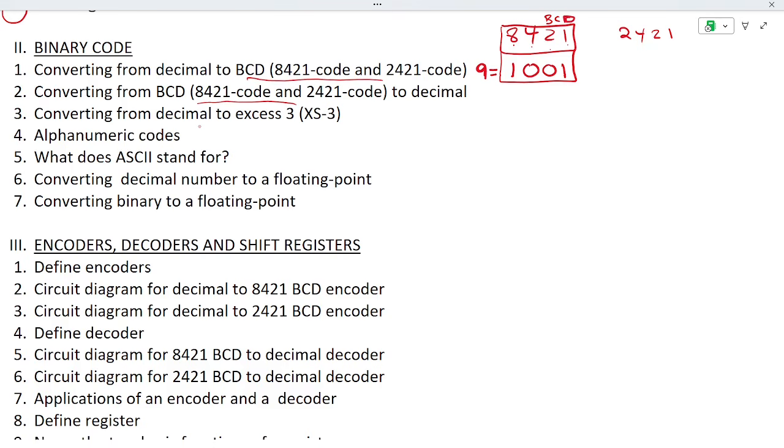So 9 is going to be the combination of 8, you write a 1 under 8, and 1. So 8 plus 1 gives you 9. You're going to write a 1 here and a 1 there, and the rest of the digits would take a 0. If they ask you to write a 7, a 7 in BCD 8421 code, which combination will give you a 7? That's going to be 4 plus 2, that's 6, plus 1. So you're going to have a 1 here and a 1 there and a 1 there, and here it's going to be a 0. That's how it works.